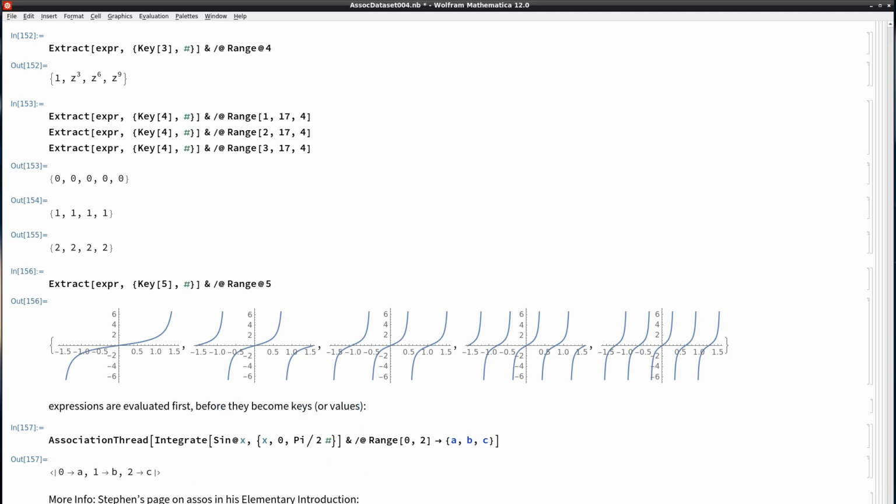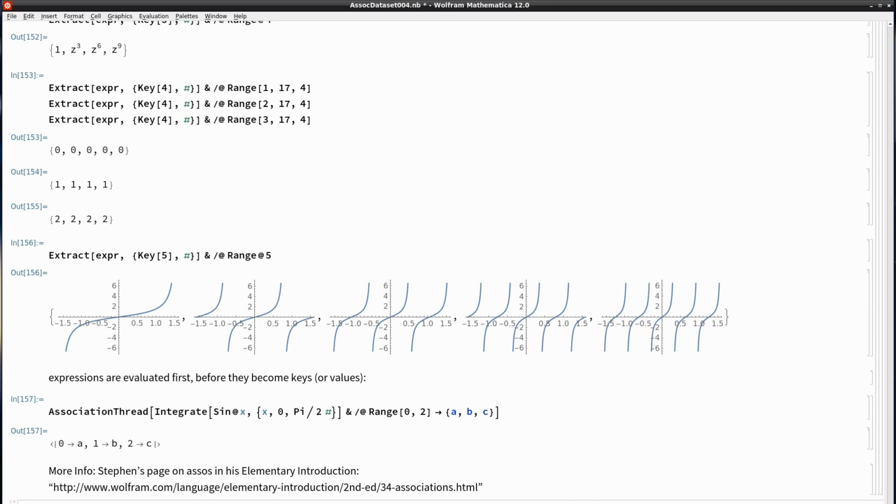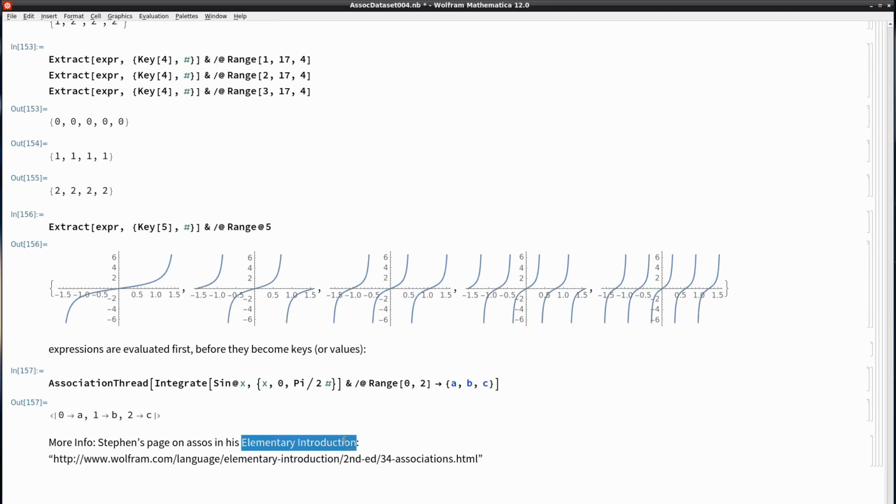Okay, and you find more info on Stephen's page on associations in his elementary introduction. If you still need to look at an elementary introduction, have a look at this link. I think I've gone way beyond this elementary introduction. What I showed you was not elementary anymore. But I think for you to become a good data scientist, you just have to get familiar with the associations. They're just so powerful, and they're now fully integrated in the system.